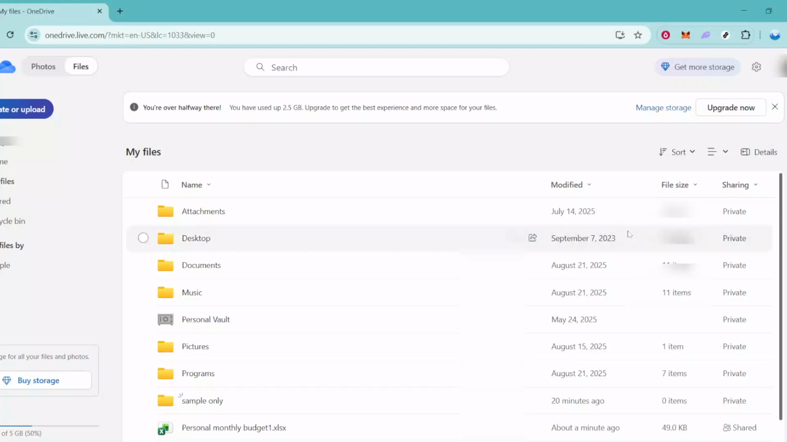In today's video, I'm going to teach you how to exchange files with OneDrive step by step, 2025. Whether you're sharing a single document or receiving something from a colleague, I'll walk you through the essentials so you can do it quickly and confidently.